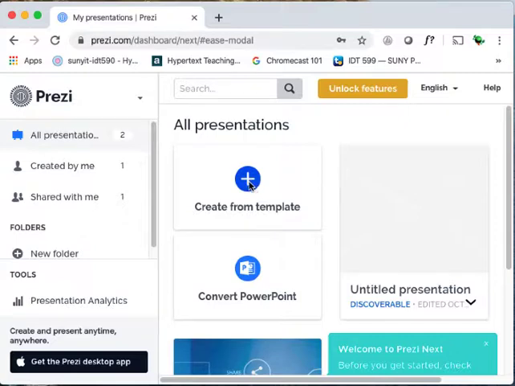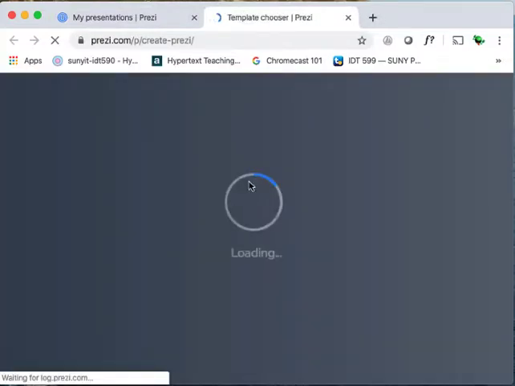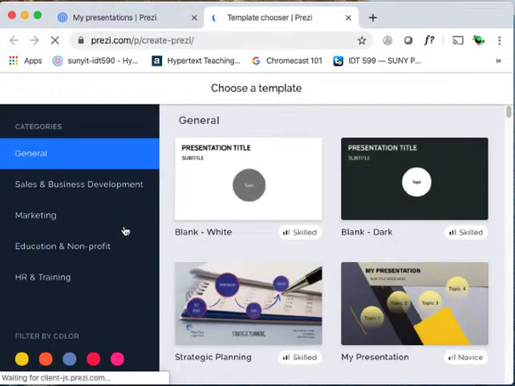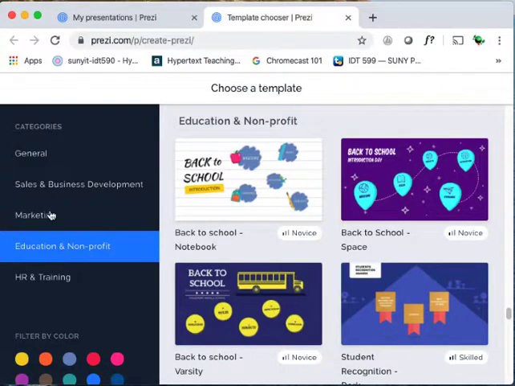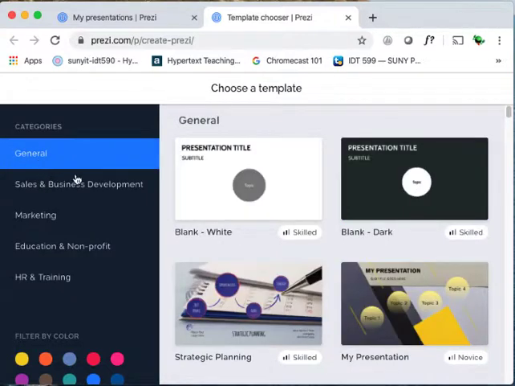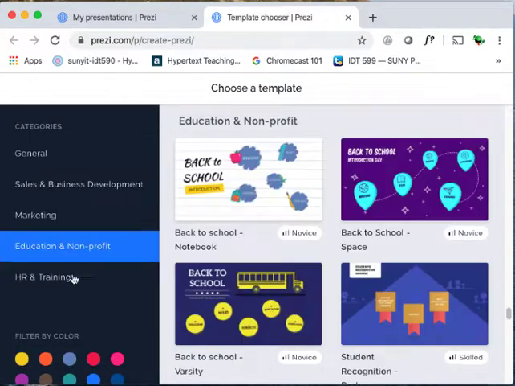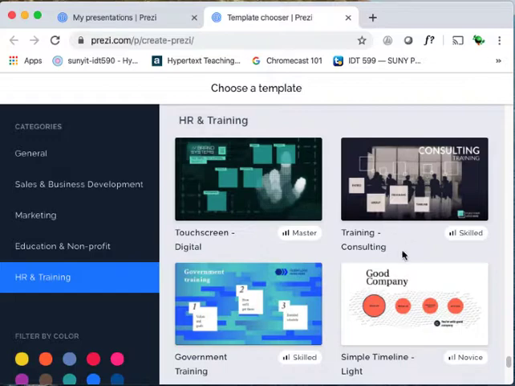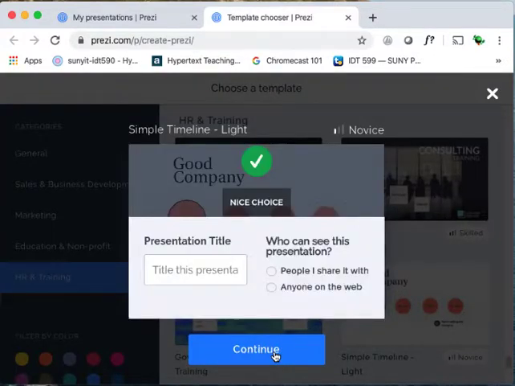So you could just create a template from scratch, and you could decide which kind of category you have. Maybe you want to use education or a nonprofit. Maybe you just want a general presentation. It doesn't much matter to me. I'm going to choose HR and training. Going to choose use this template.